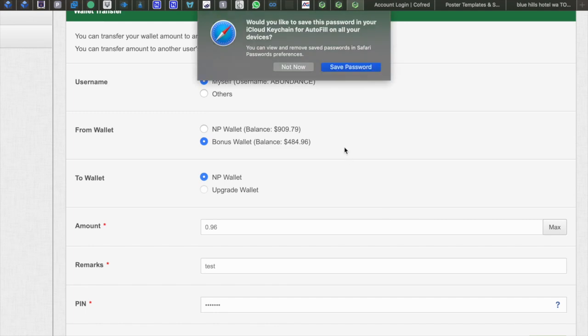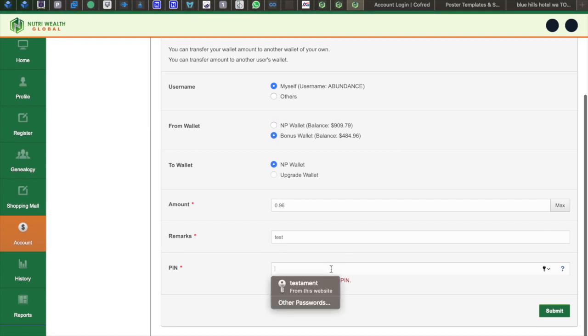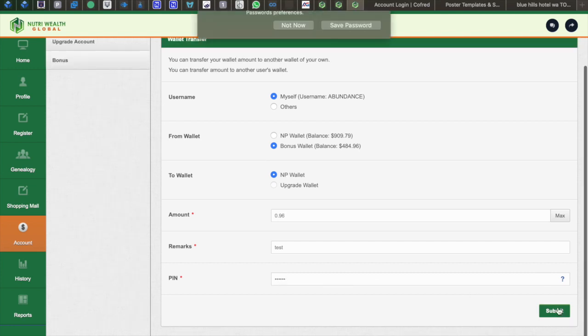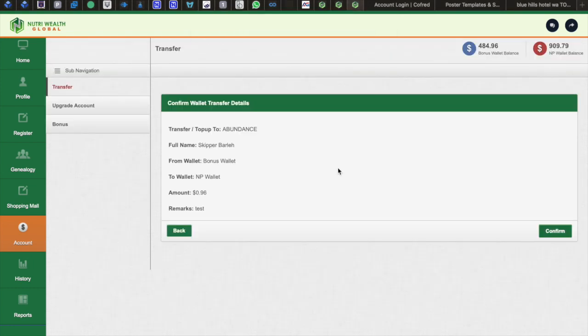Then I submit. Look what is going to happen. Oh, what have I gotten wrong? My PIN. Okay, so let's go. Yes, and so this is it. Confirm transfer, wallet transfer details.